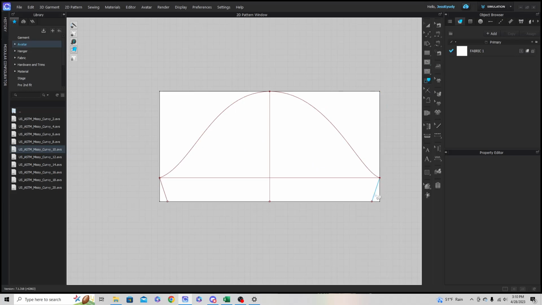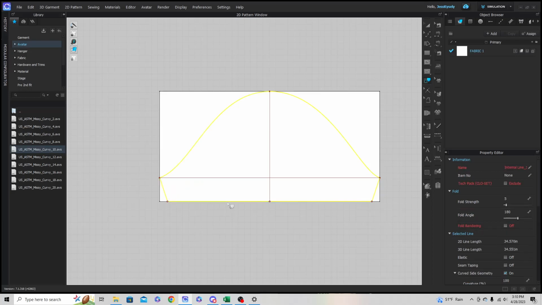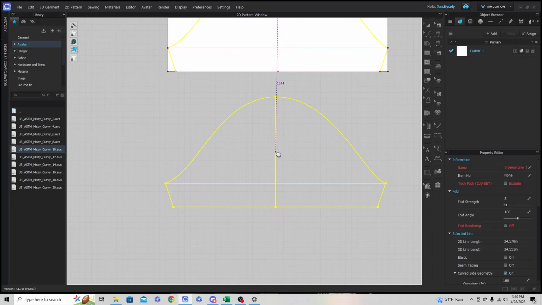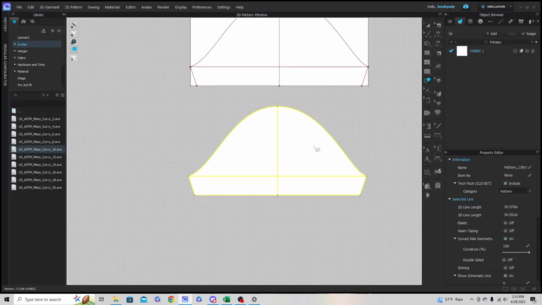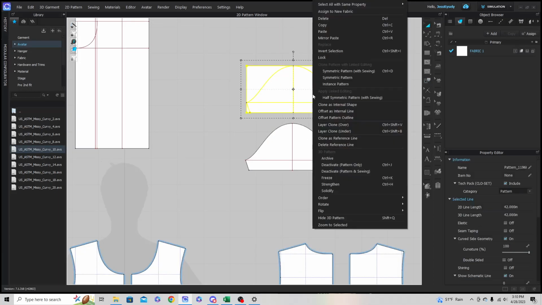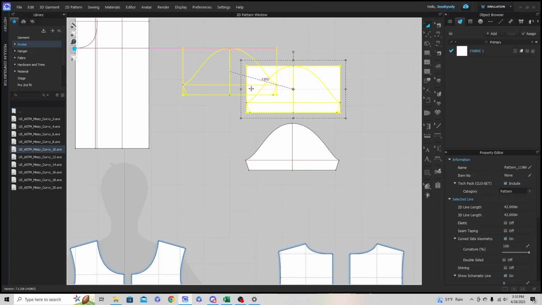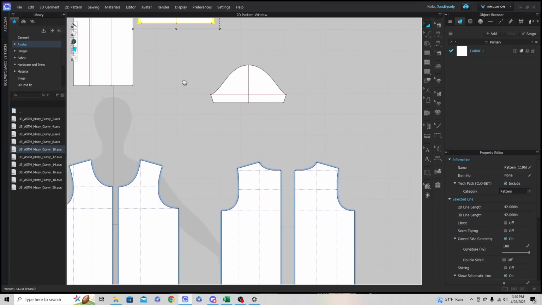Click the Trace tool, select the sleeve inseam, hold Shift, select the cap while still holding Shift, the other inseam and the sleeve opening, right-click, trace as pattern, and then click to place the pattern. Now you can select the template, right click, hide pattern, right click, deactivate pattern and sewing, and just kind of drag it away, up and out of the way.